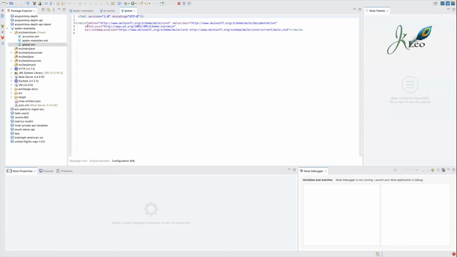These are called namespaces, XML namespaces, Mule namespaces. So you have this empty message whenever you create a new configuration file.